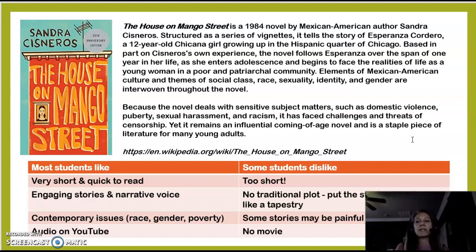Based in part on Cisneros' own experience, the novel follows Esperanza over the span of 1 year in her life as she enters adolescence and begins to face the realities of life as a young woman in a poor and patriarchal community. Elements of Mexican-American culture and themes of social class, race, sexuality, identity, and gender are interwoven throughout the novel. Because the novel deals with sensitive subject matters such as domestic violence, puberty, sexual harassment, and racism, it has faced challenges and threats of censorship, yet it remains an influential coming-of-age novel and a staple piece of literature for many young adults.